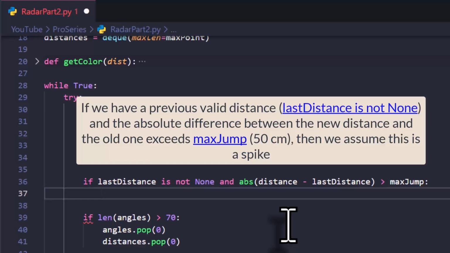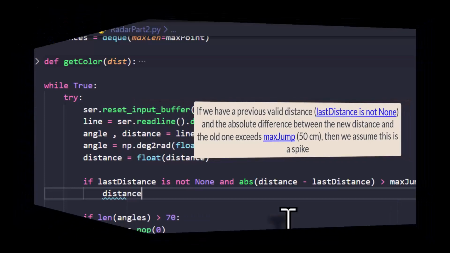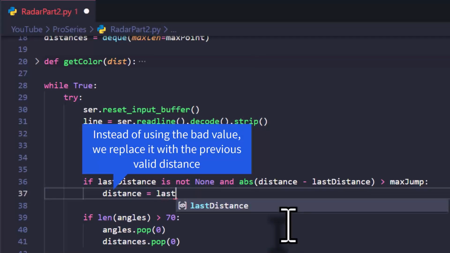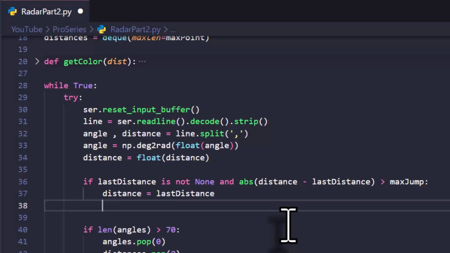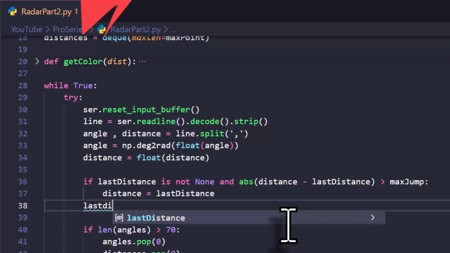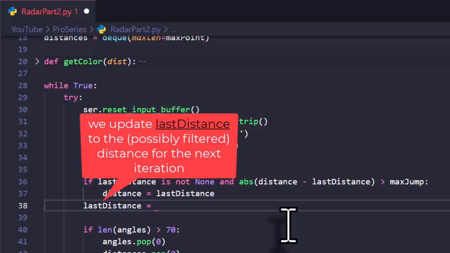How can we do that? I'm going to say distance equals last_distance. Then after that, let's update the last distance to the possibly filtered distance for the next iteration. How can we update it? I'm going to say last_distance equals distance. So we update last_distance to the possibly filtered distance for the next iteration.